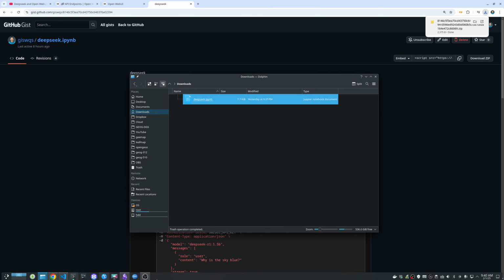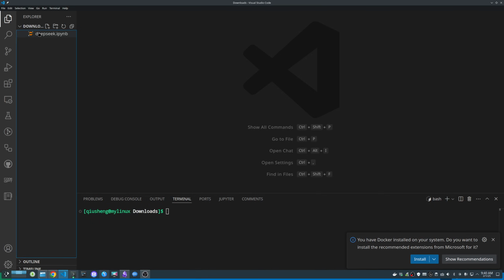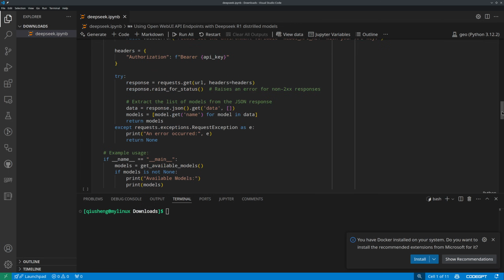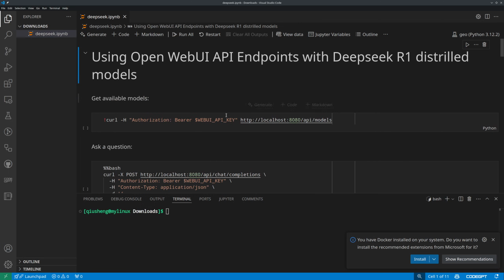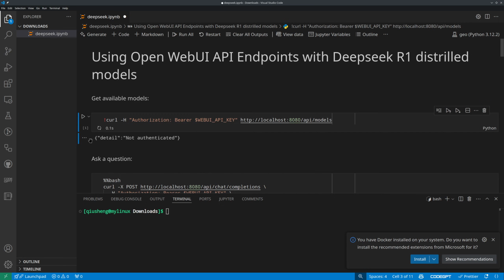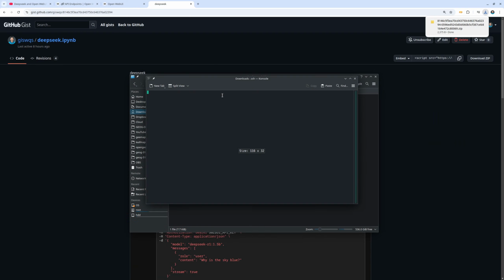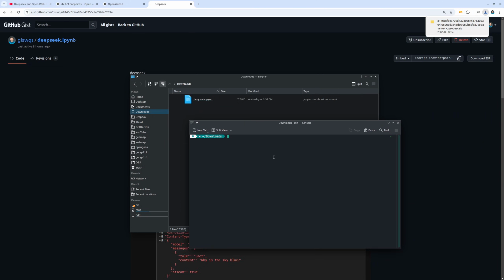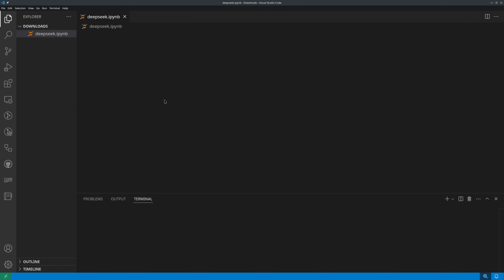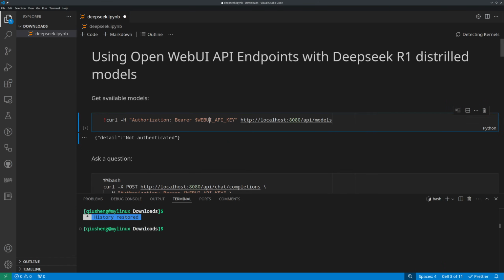So let's get back to VS Code here, double click. Now you should see the same thing that you see online. And oh, by the way, you need to start VS Code from the terminal. If you open it otherwise, you will see not authenticated. The reason for that is the environment variable is available through the terminal. So you need to open your terminal and then just type code period. In this way, the environment variable can be accessed.